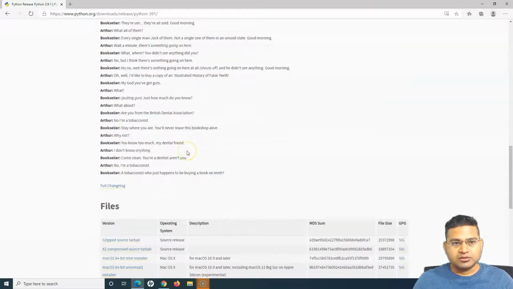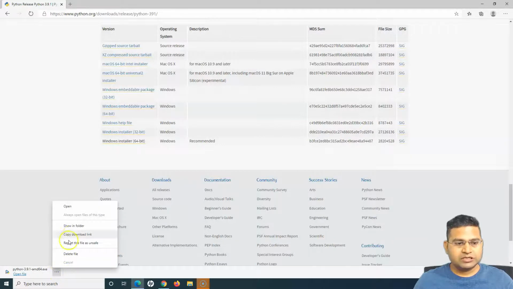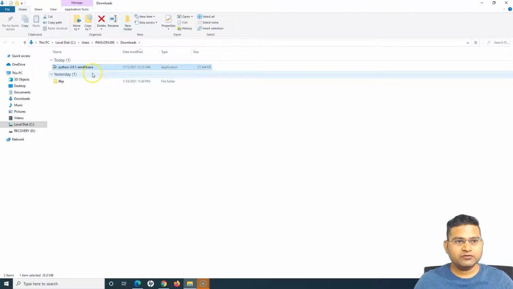All right. So scroll down and here you have the installer for 32-bit and 64-bit. My machine is 64-bit. I'll click on 64-bit. It will download in a few seconds and then we'll start installing Python. So download is successful. I'll go to show in folder. So in the folder I have this exe file available. Now simply double click on it.